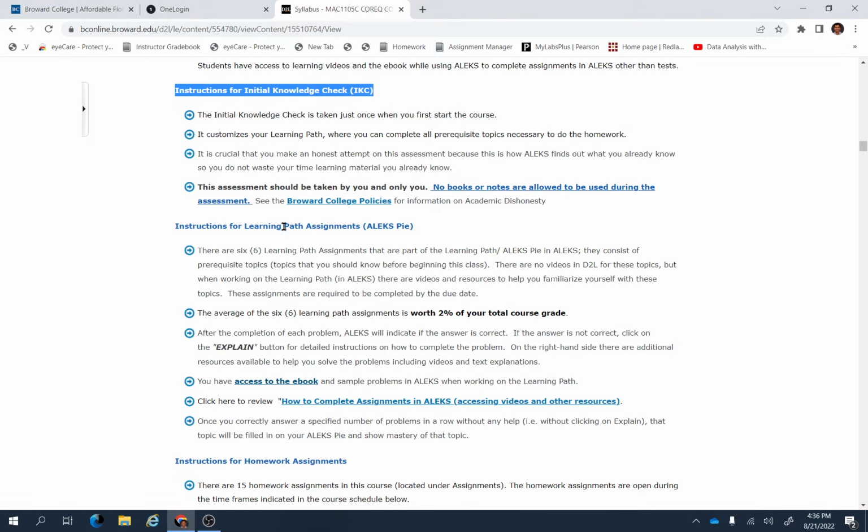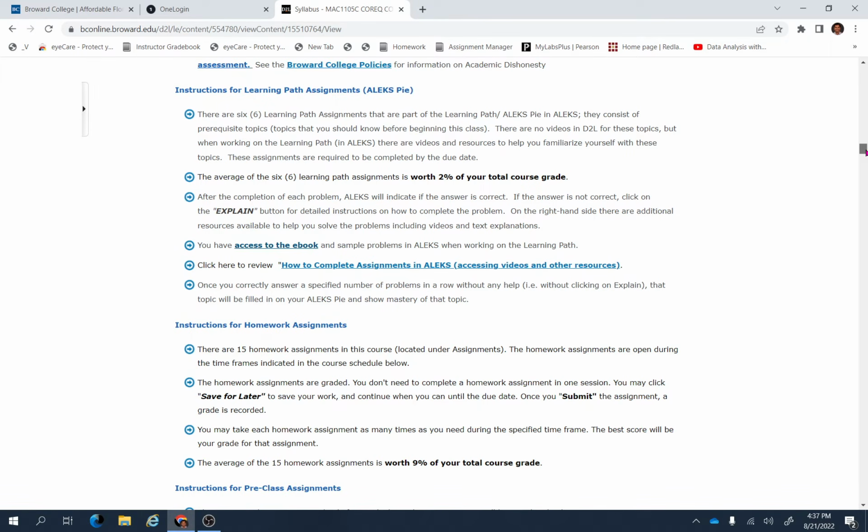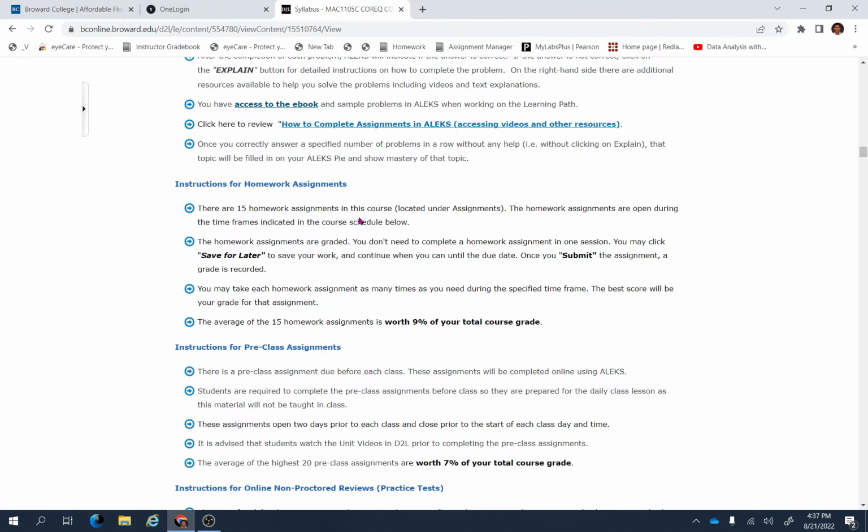Learning path assignments will be created based on your background, what you know up to this point. Then there are homework assignments, which I'm going to create. This is for the actual course, and because it's a blended 5 credit course, half of the course material you need to prepare before you come for each class. You remember, this is a blended course.